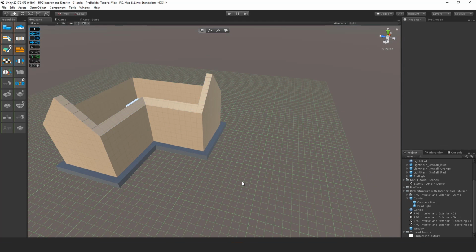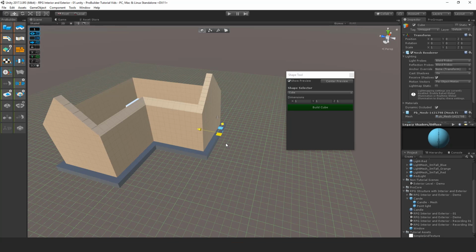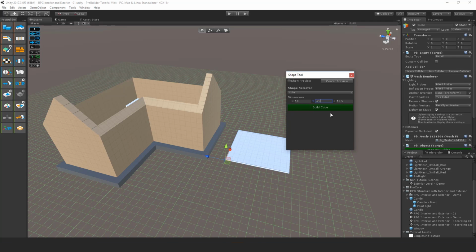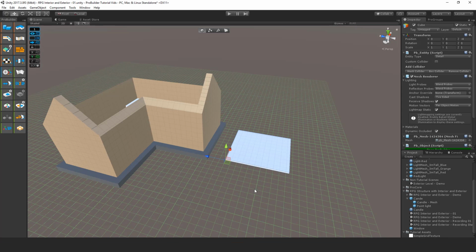So I'll start by hitting Control-Shift-K, create a new shape, set this to, actually that's the Z-axis, the blue there, 10.5, and on the X, doesn't actually matter, I'll just set that to 10 to start with, and for the Y, I want my roof to be 0.25 meters high. And click on Build Cube. So there we have the start of it.